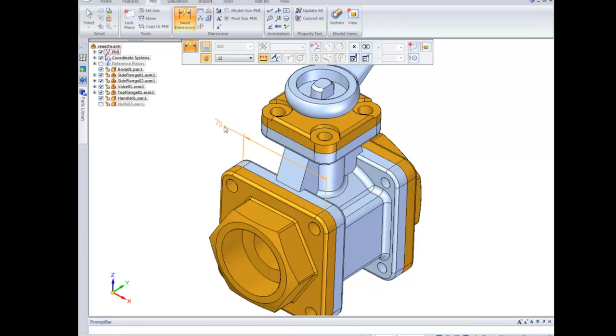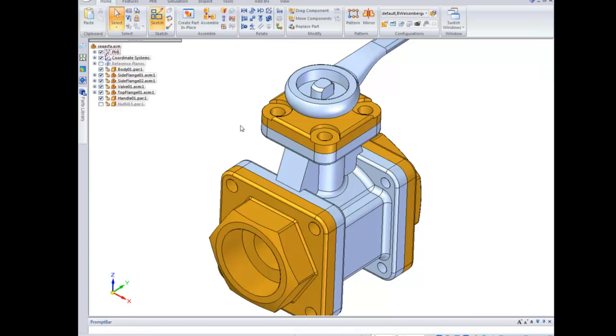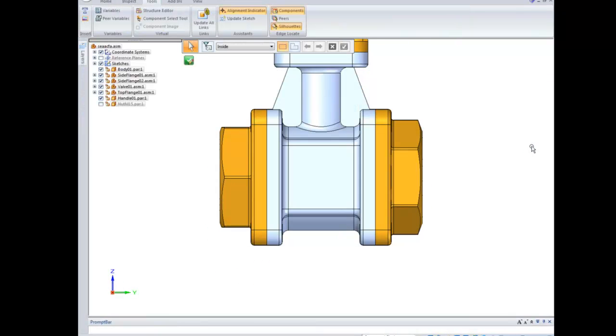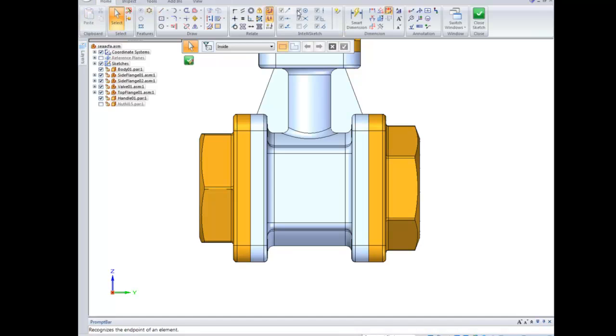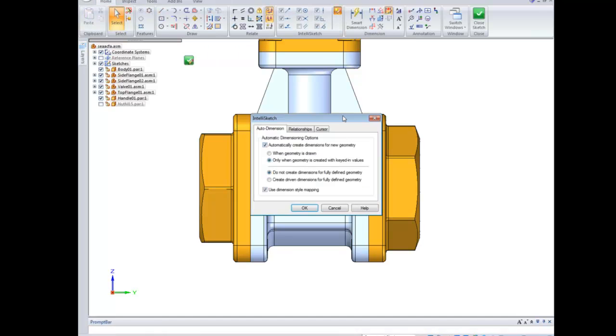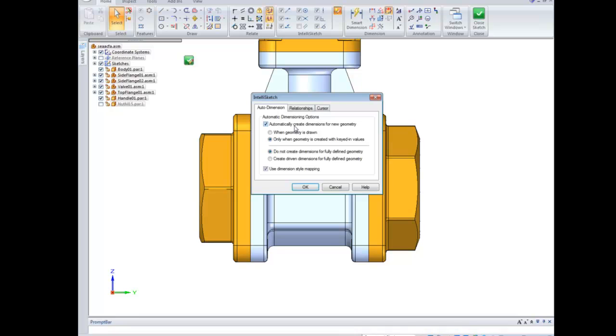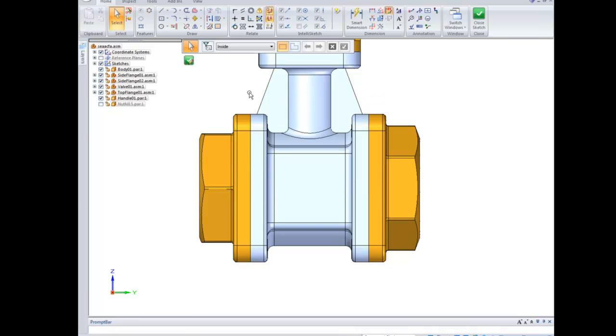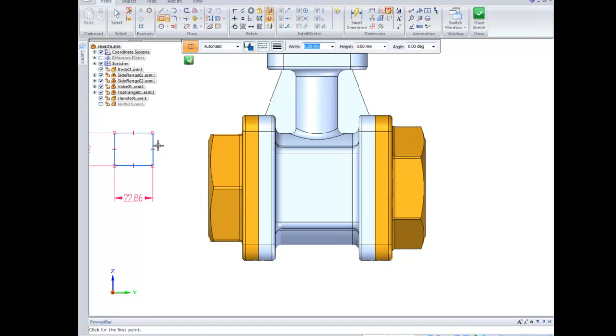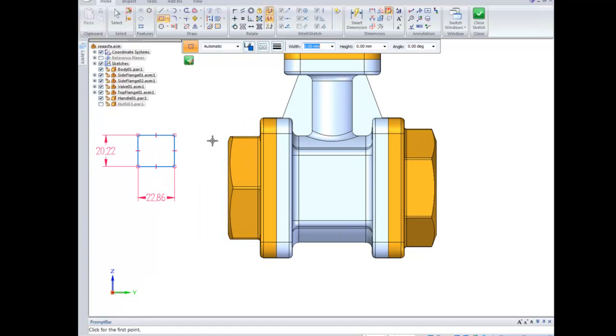If we go in here and start Sketch, we can go up here and use our IntelliSketch options. And with this, we can have it automatically create dimensions for new geometry. So we also have a couple of options under that. You can either do it when you draw geometry. So I'll show you that. If we have that selected and we just come in here and draw, let's say, a rectangle, it'll automatically dimension that for us as we go. So that can be handy because then you don't have to go back in and add dimensions.